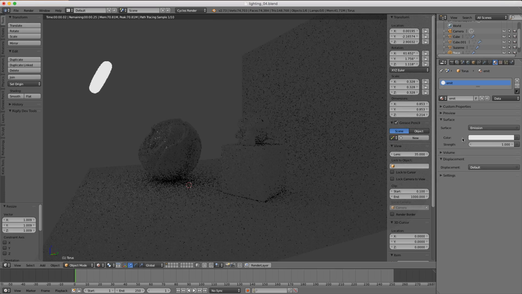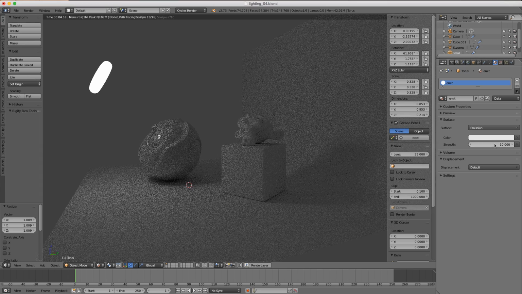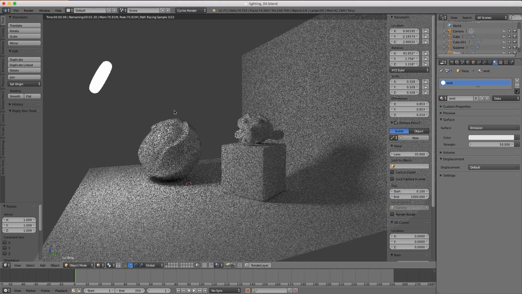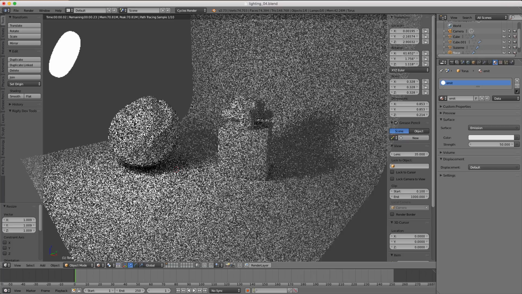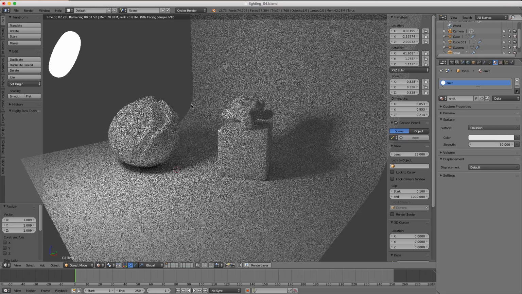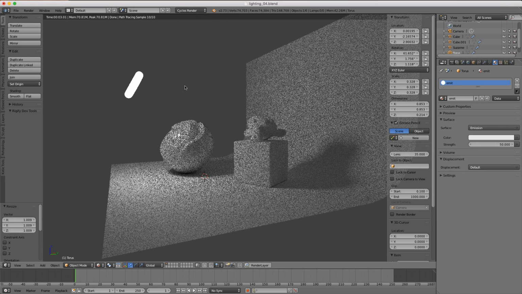And of course, we also have control over the strength in our panel. Let's increase that to 10, or maybe like 50. There we go. Now it's really starting to illuminate things. But you may notice that our render is a little bit more noisy. And so in general, geometry as a light source tends to require more time for clean renders.